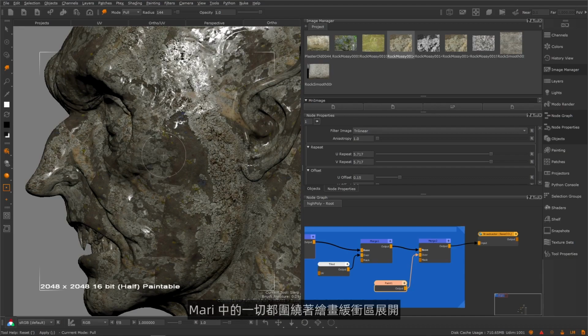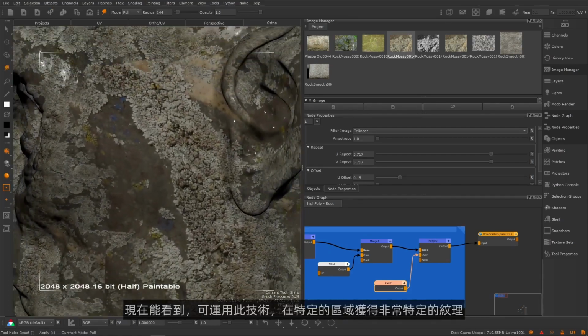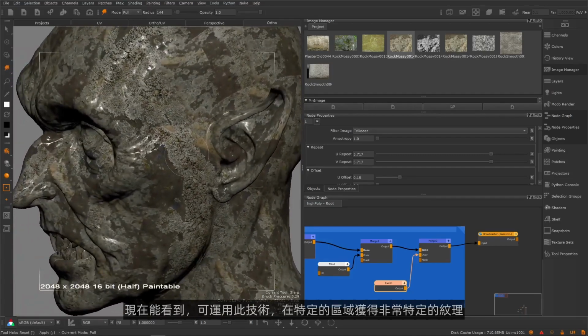Everything in Mari revolves around the paint buffer. There's no way to do this without the paint buffer. So if you're painting now with the paint tool or you're painting with the Paint Through tool, it's all the paint buffer. So now you can see we can get very specific textures in highly specific spots using this technique.